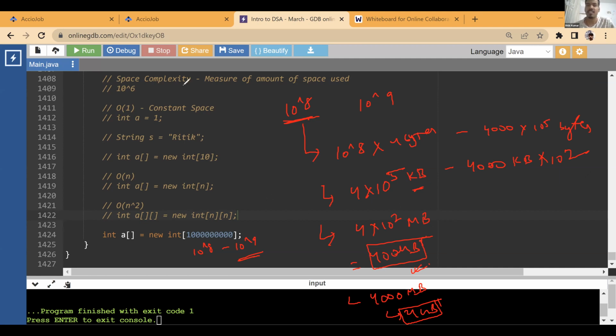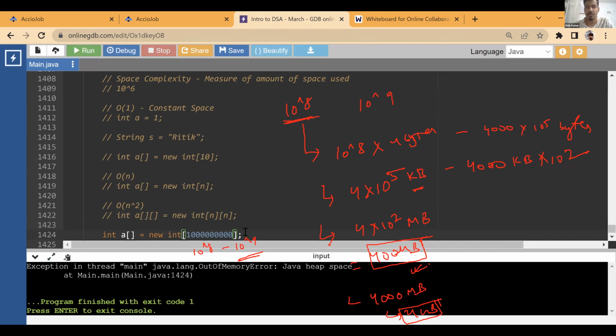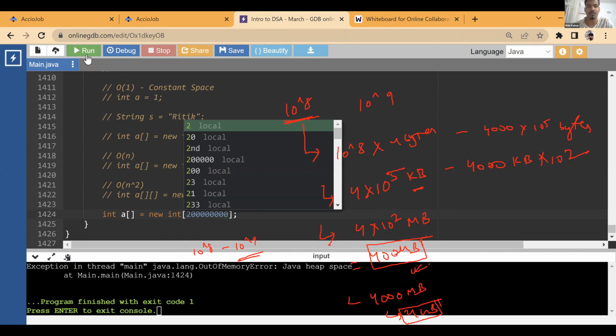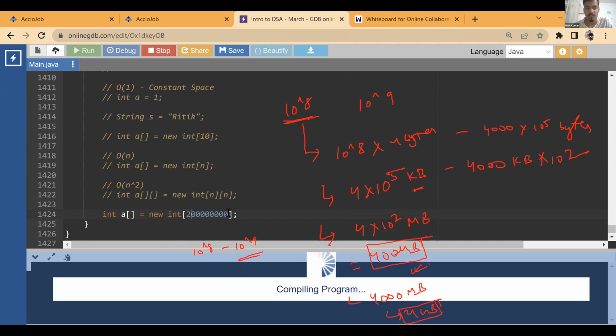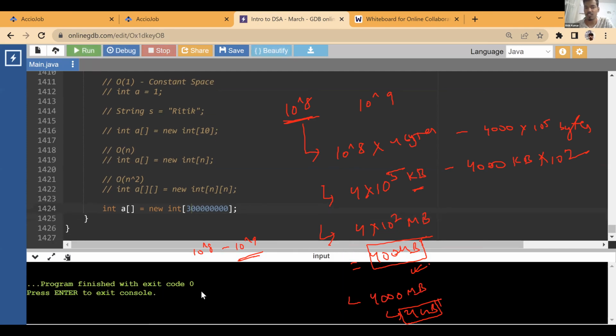Even if we take 2 into 400 MB, or 3 into 400 MB, up to that point it might also allow us. For example, this is breaking, which is 10 to the power 9. If I run this, it tells me out of space, right? So let me remove a zero and change the multiplier to 2. Up to 2 it is also fine, which is approximately 800 MB. Up to 3, which is 1.2 GB, this is also fine, and it is not throwing errors at least.